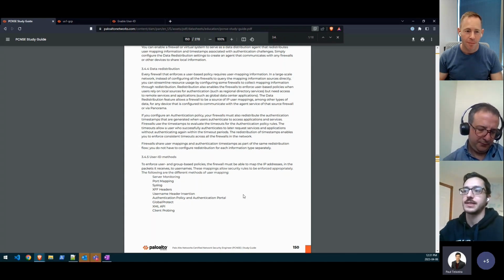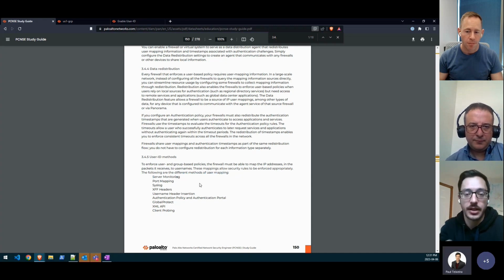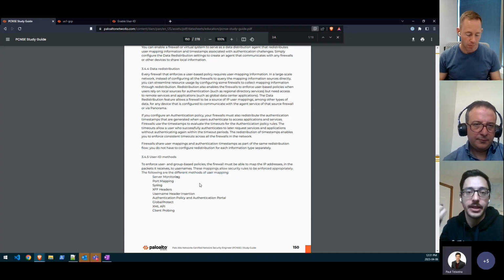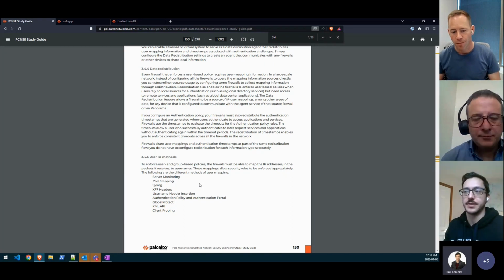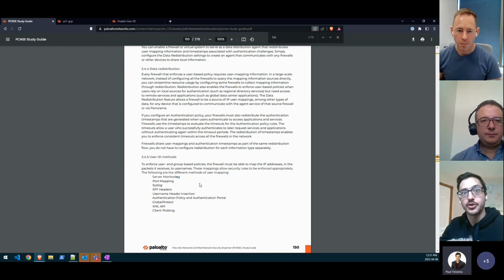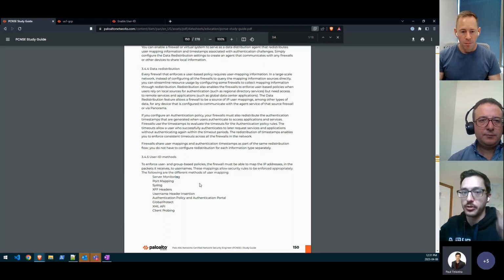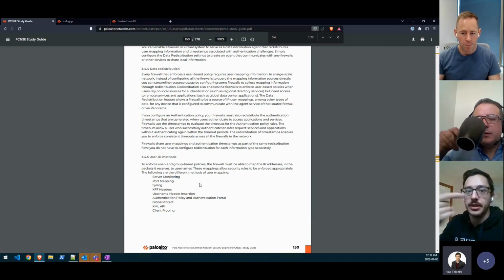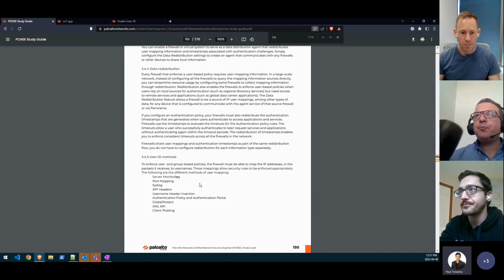Basically, these are ways to get username to IP address mappings. The most common ones are things like server monitoring, which essentially is syslog, Active Directory, like file monitoring. Successful authentications to your Active Directory can create a log file, and if you're monitoring that server's log file, then you can identify the IP to the user mapping.